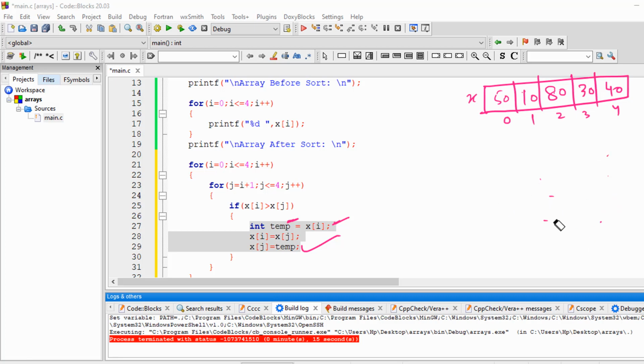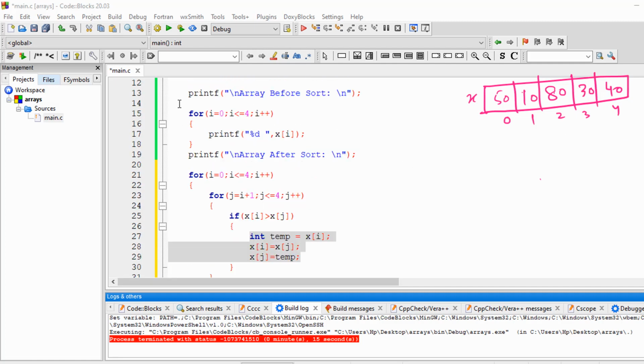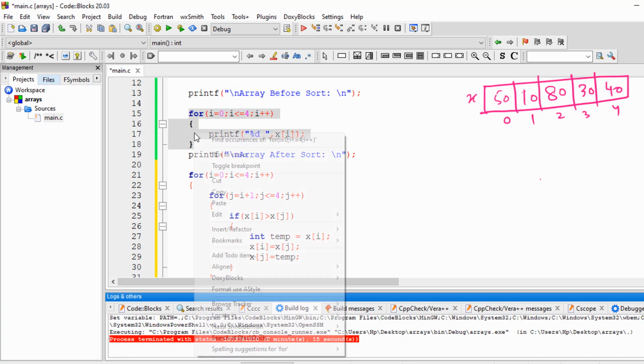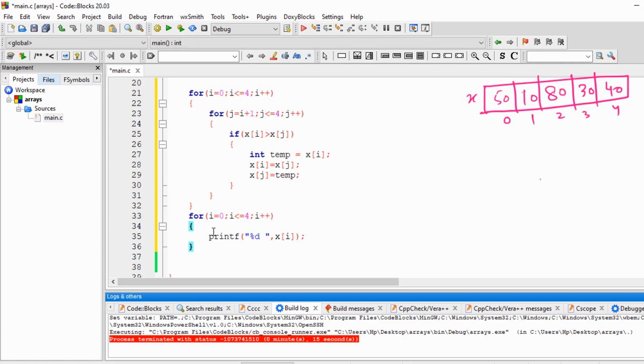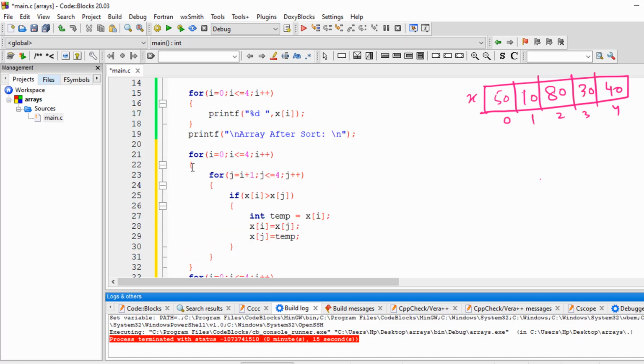Now moving forward, we are done with the program. Now what is our program doing? We have to only print this array now. For printing, we will again use these lines. I will copy and print it again. The same array I have to traverse again. Now I will show you. This will give us the array after sort.